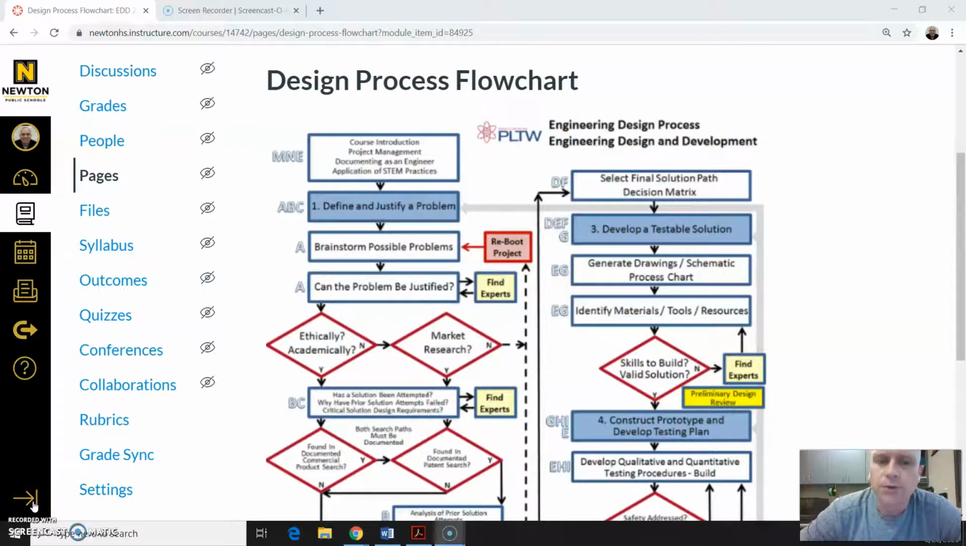To help you get an understanding of engineering design and development, I wanted to walk you through one of the project management structures we'll use in the class. This is called our design process flow chart, and it lays out for you and your team the process that you will go through to work on your project this school year.